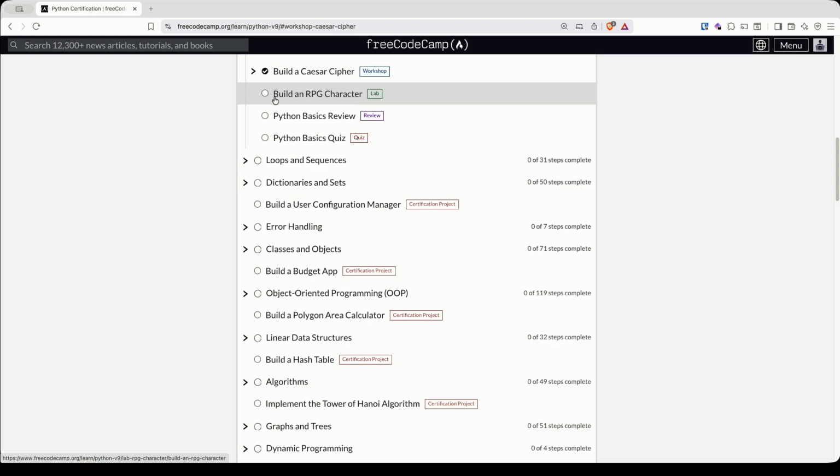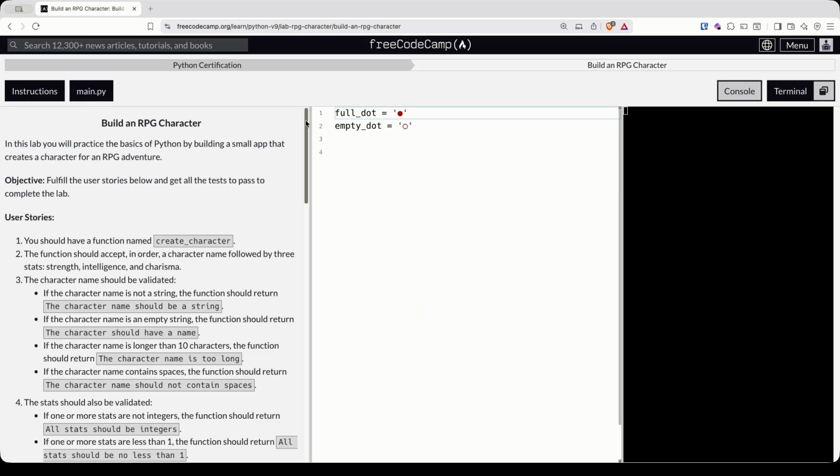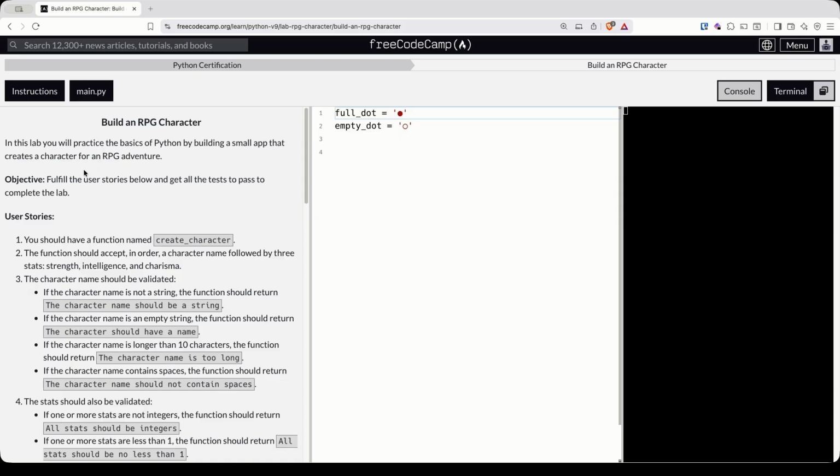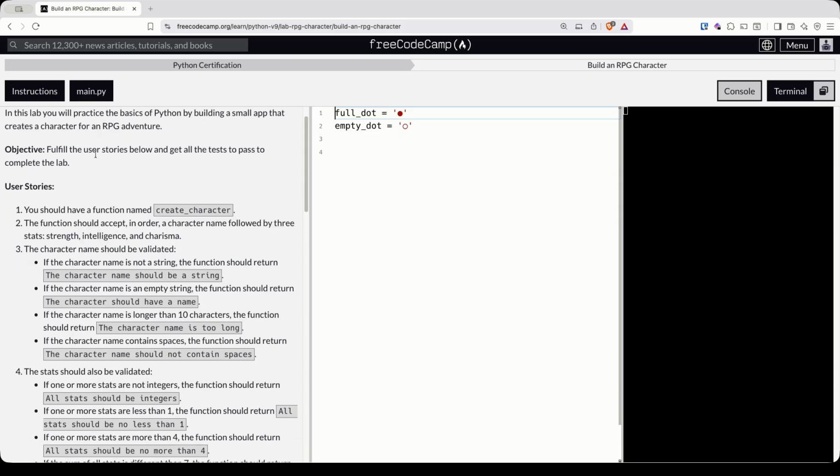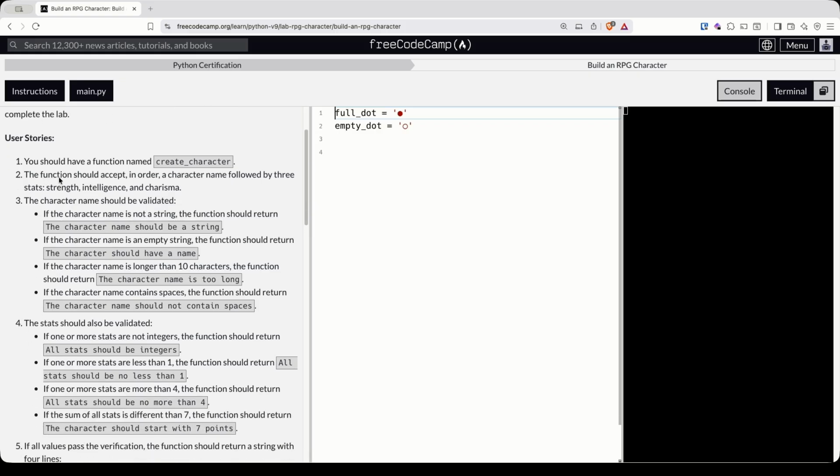Today we're going to do the Build a RPG Character Lab. So let's go see what we got here. In this lab, you'll practice the basics of Python by building a small app that creates a character for an RPG adventure. Objective: fulfill the user stories below and get all the tests to pass to complete the lab.